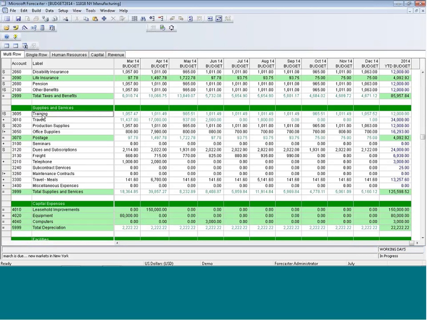You as administrator can set up as many different spread method options as you need to for your budget managers to use.